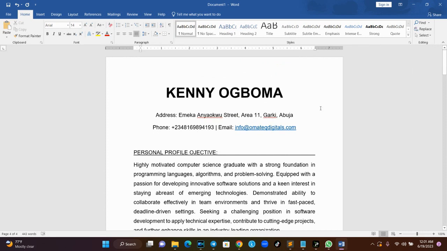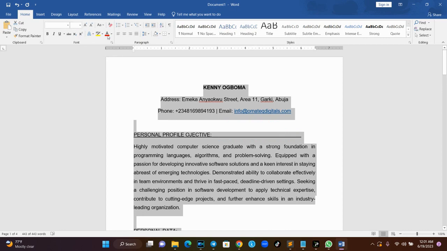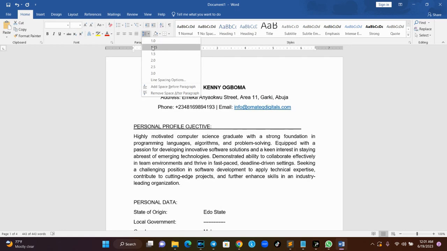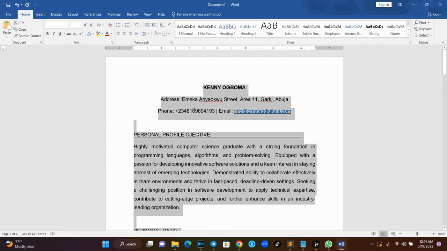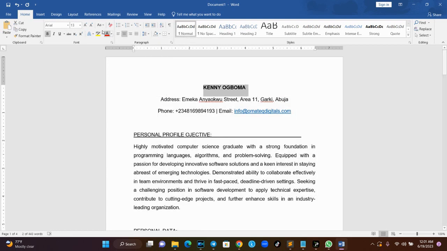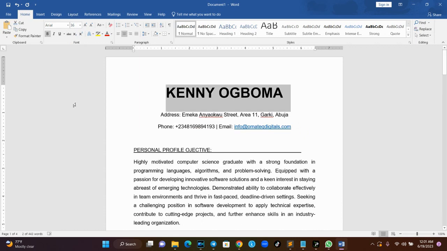So the next thing is for us to start formatting. I'm going to reduce this size because it's kind of too big. Then I'll come back to my line space here. I beg your pardon, make it 1.5 again. I'll format it because your name needs to be big.